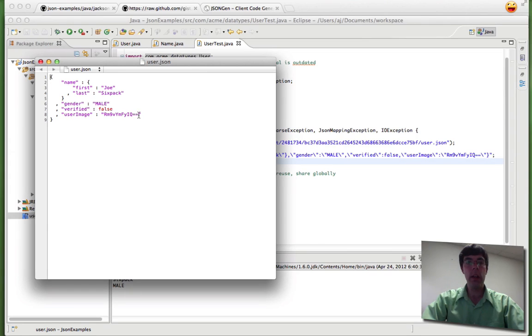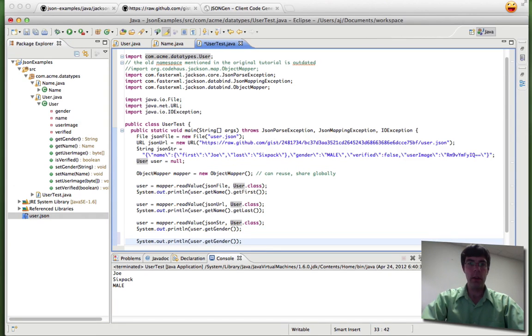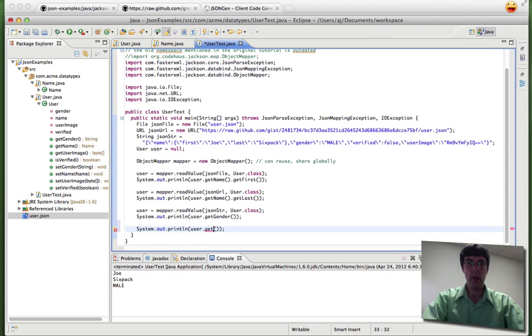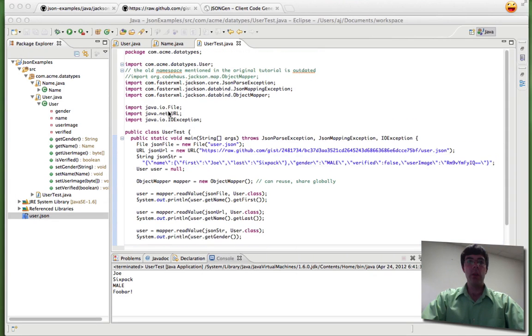Now I want to demonstrate that the Jackson parser will go from base 64 to binary when you've got the data typed as a byte array. So I'll just copy this and do user.get user image. And then I need to have that converted to a string. Now this actually isn't real image data for the purposes of this demonstration. So we'll see what that base 64 encoded data actually was. Foobar. That's what this value here decodes to. So, this was a very simple example, but you can do very complex types with JSONGen and Jackson.